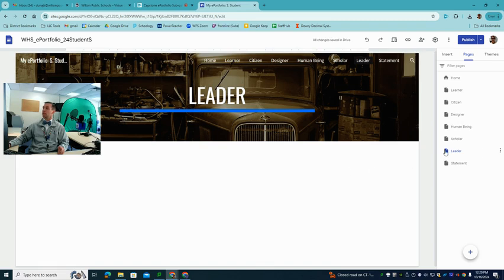If you ever need to relocate them or reorganize them, you could drag and drop them by moving up. If you need to rename them, just double click on them and it will allow you to rename the subpage.